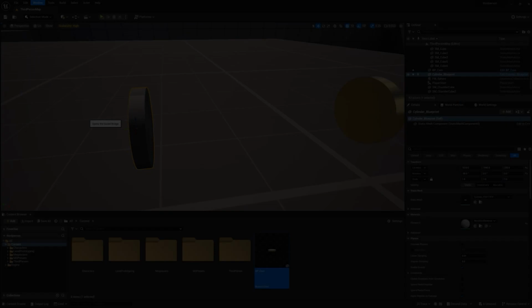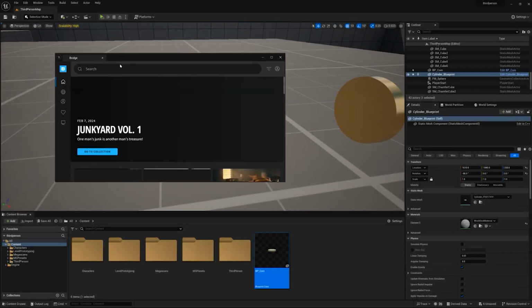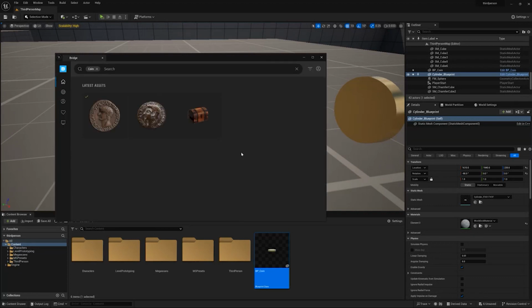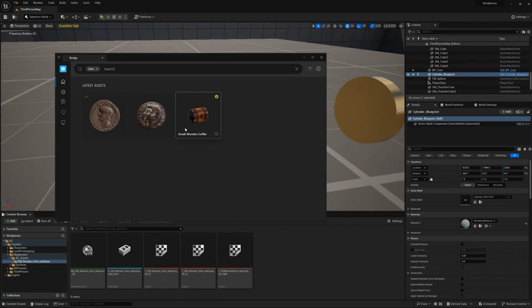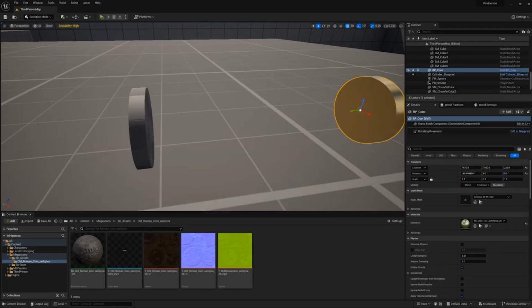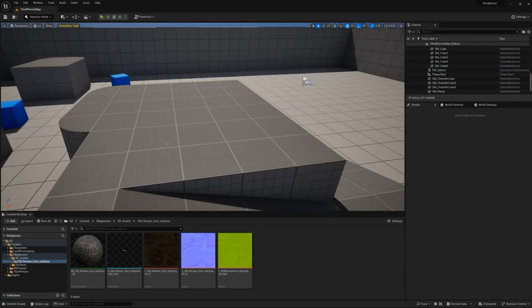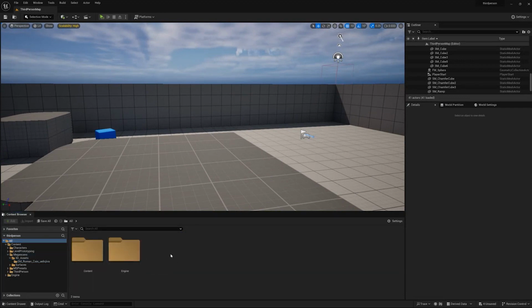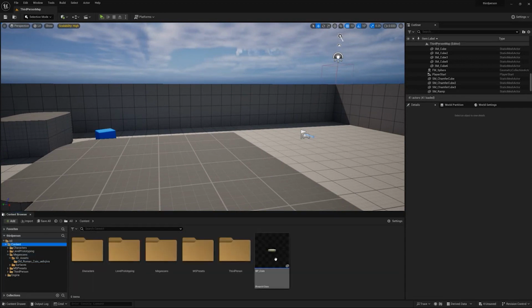Grab my Quixel Bridge, search for coin. Gonna add this coin in. It's not taking up the entire content. So what I'm going to do, I'm going to delete that.